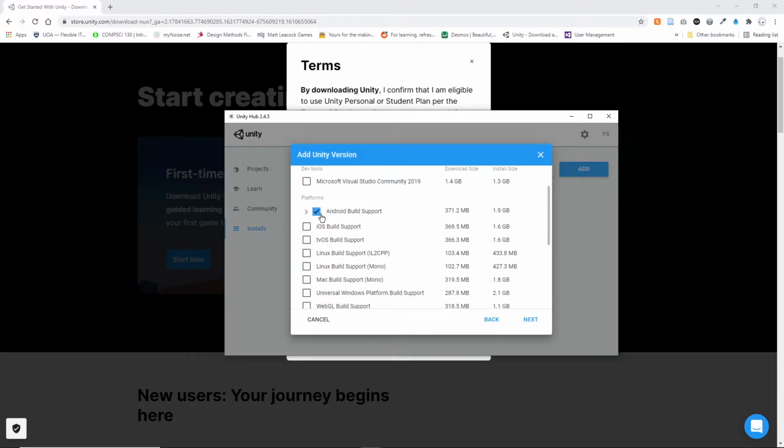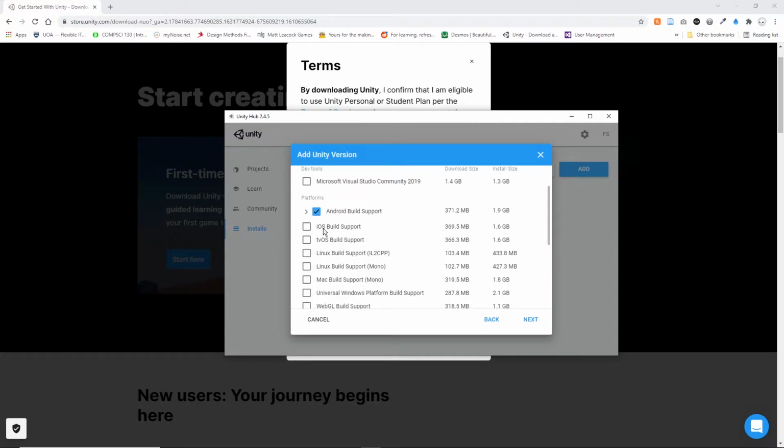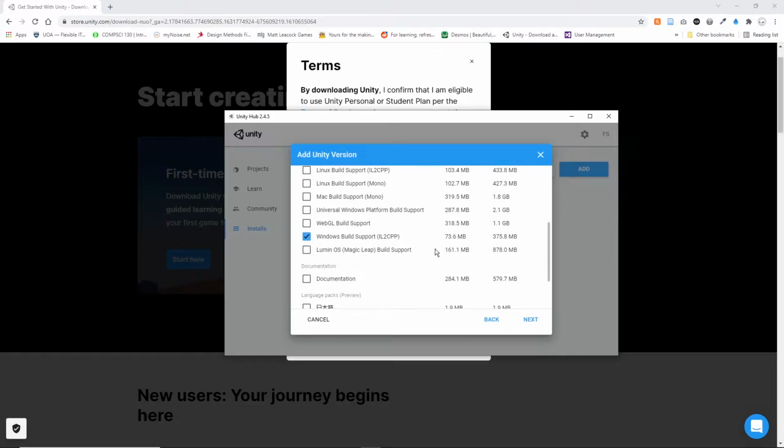The next options that you're going to want to check is if you are going to be trying to create one for an Android phone, you're going to want to check Android build support. If you're going to try and build it for a Mac phone, an Apple phone, then you're going to want to select iOS build support. If you're not sure, you can select both. It'll just take up a bit more space on your computer and take a little bit longer.